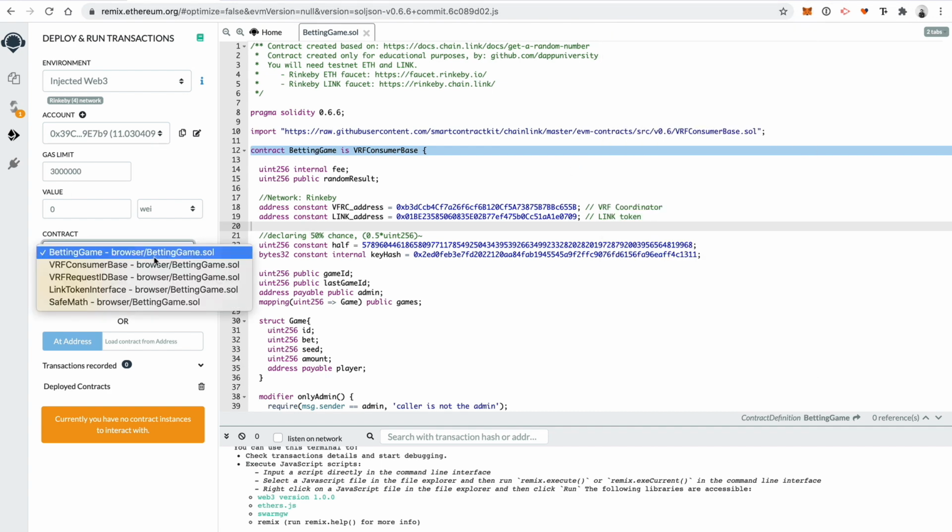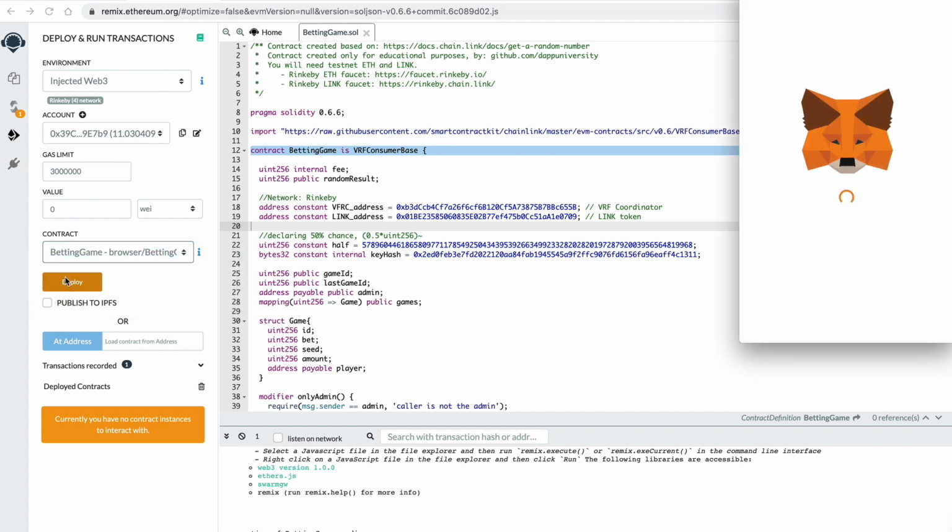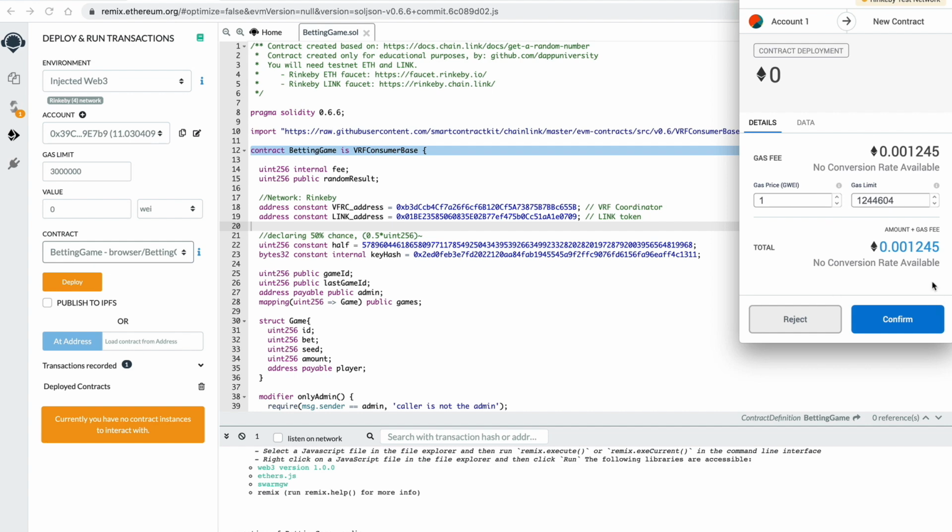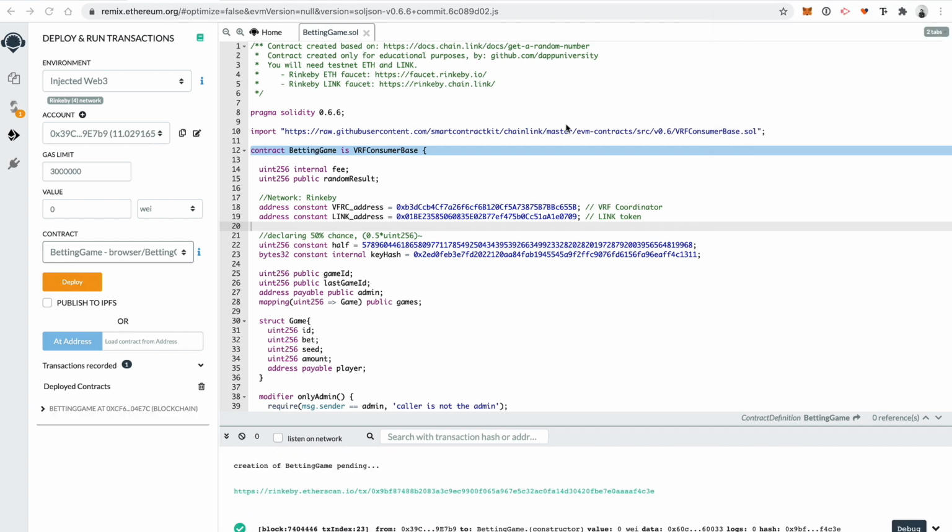So now that you've verified that you are connected to Rinkeby and have some Ether for the deployment, let's go ahead and select the betting game. And then click deploy. And then sign the transaction in MetaMask. Click confirm. All right, it worked. And so we can see the smart contract here.